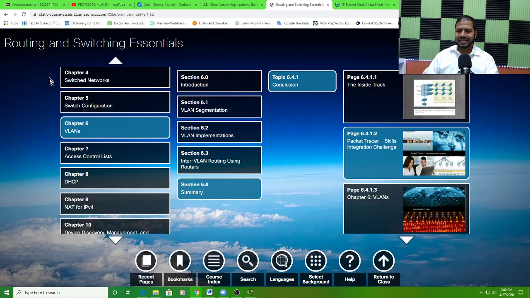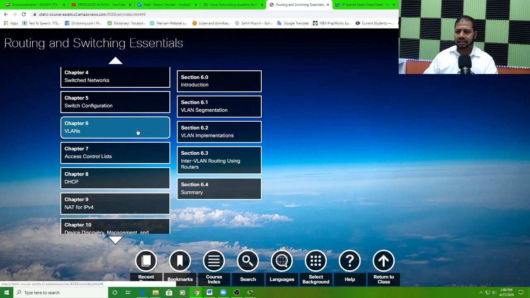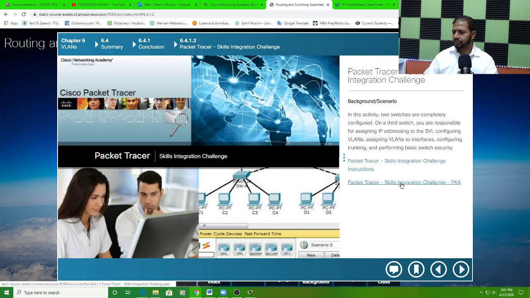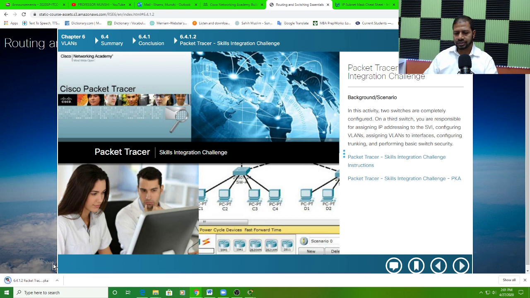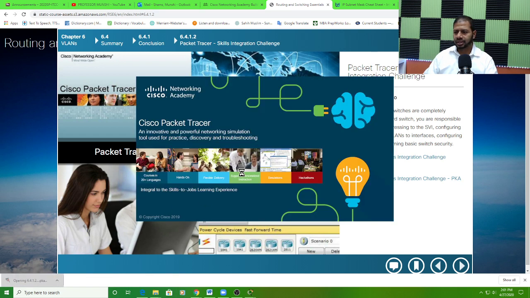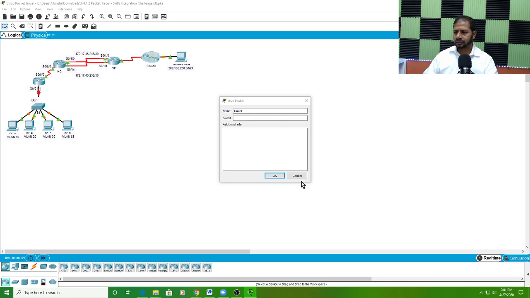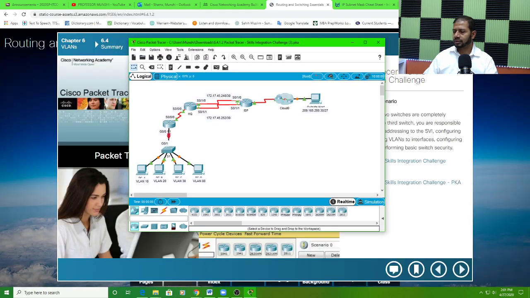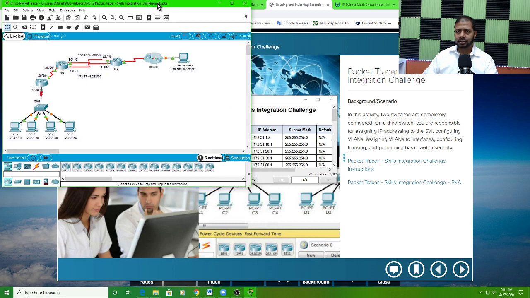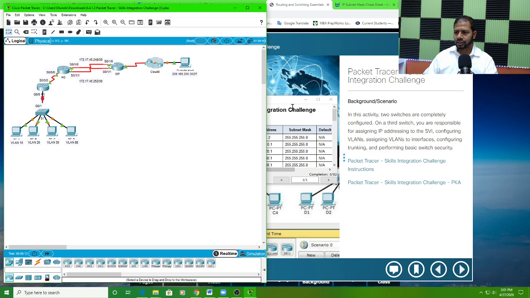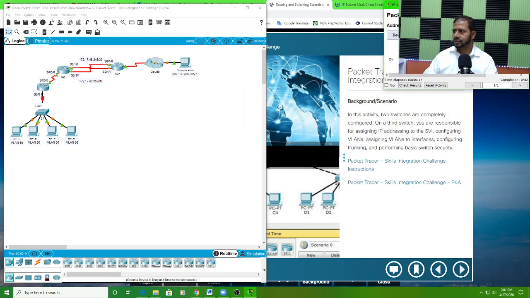We are in NetAcad chapter number 6, 6.4.1.2. So let's go ahead and open the PKA Packet Tracer. As it opens up, we will have our screens. Let's see, cancel that user profile. This is my topology screen, and I will also have my instruction screen right here. And let's do the lab.